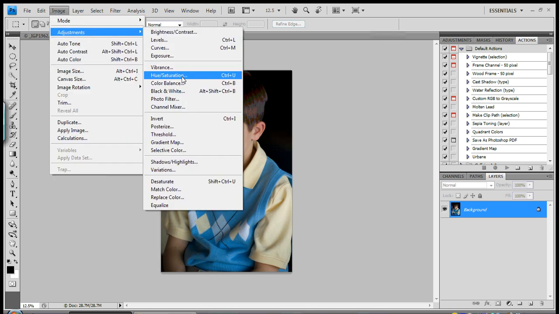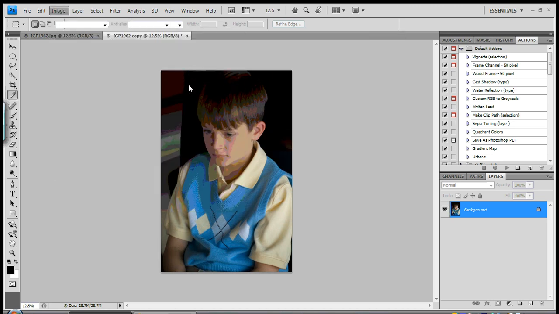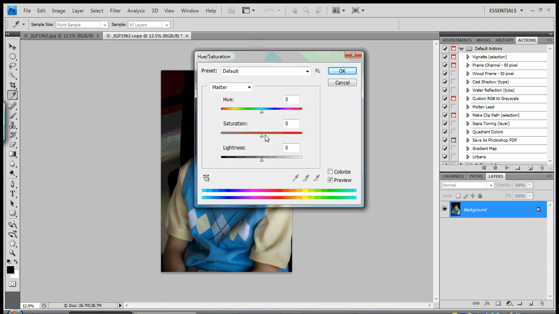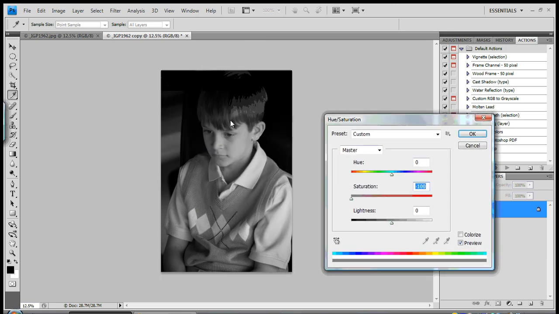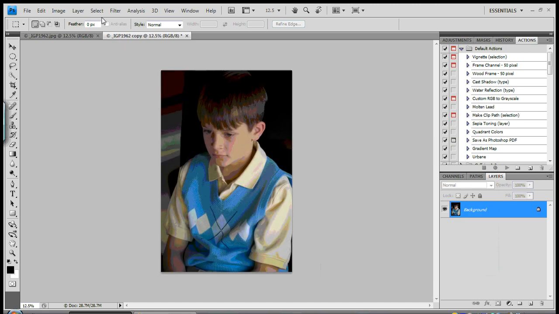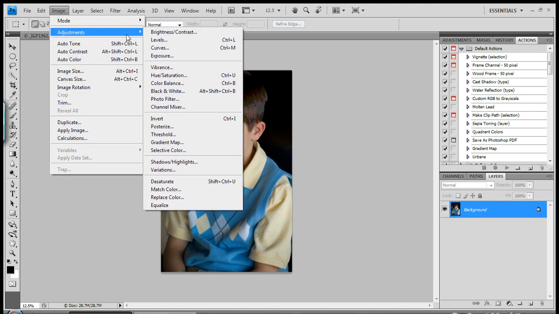Image adjustments. This is the old school way to do it. If you have some of the earlier versions of Photoshop, or if you're using GIMP, you want to go into saturation, desaturate the image. This way you keep color information, but the image is still a black and white looking image. Push cancel on that. Now the next thing we're going to do is check out another way to do it called the channel mixer.